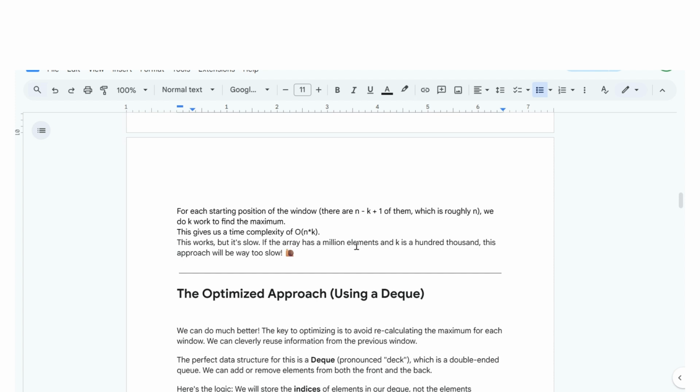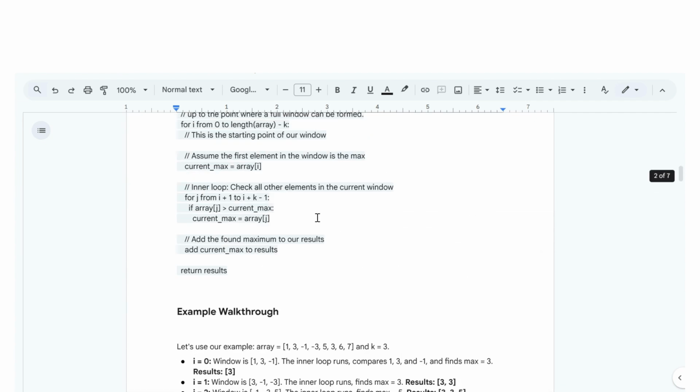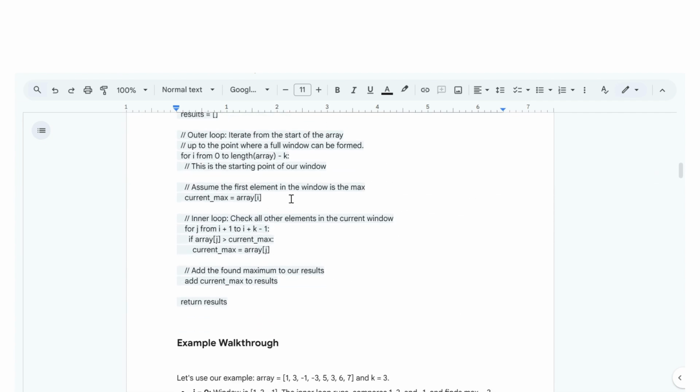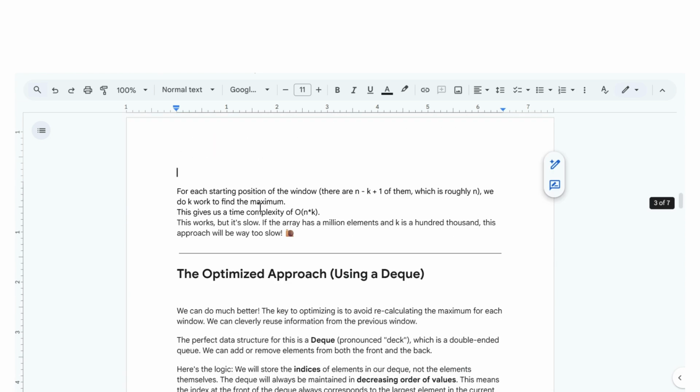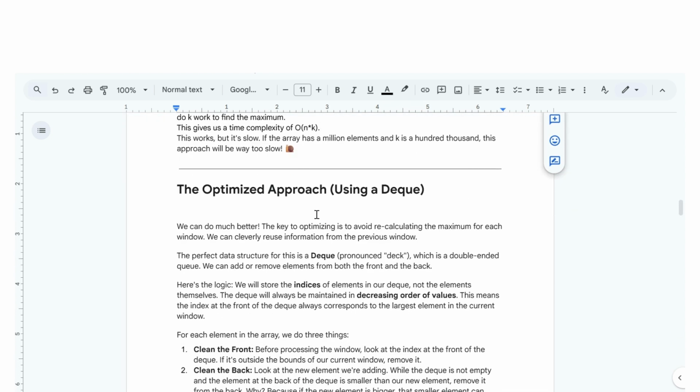If the array has a million elements and k is 100,000, this approach will be very slow. I hope you have understood the brute force approach of the solution. The outer loop runs n times, and for each iteration the inner loop runs k times. So that's why its time complexity is O(n × k).